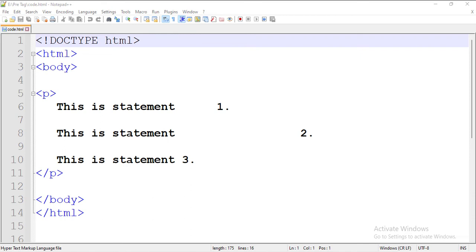Let's start. Today we will learn about the pre tag. Pre means preformatted. This is our HTML code.